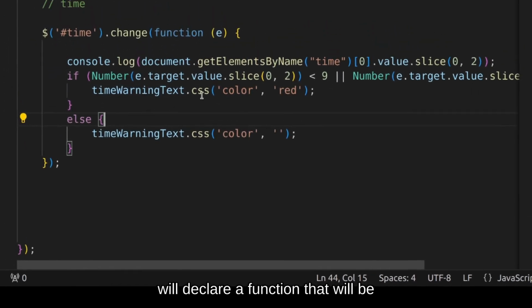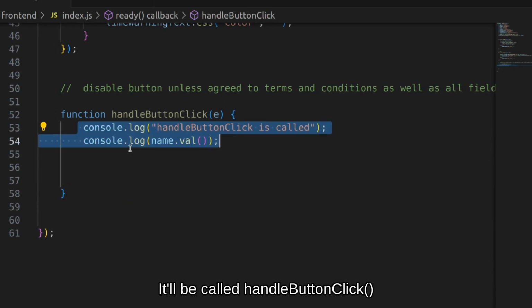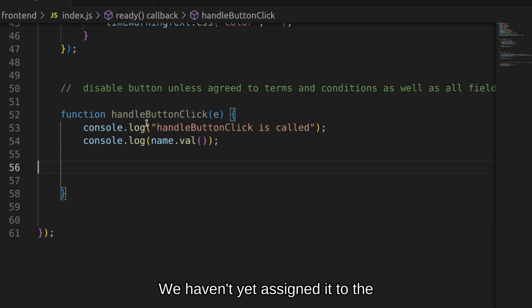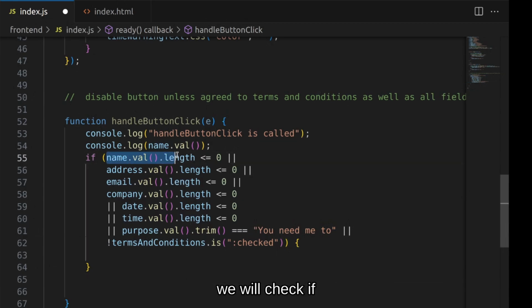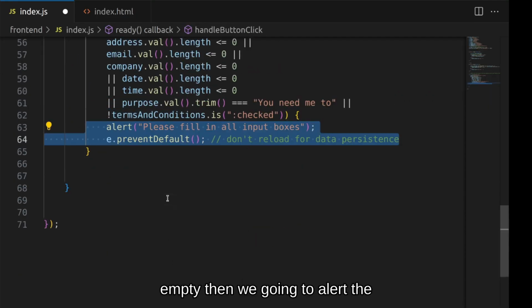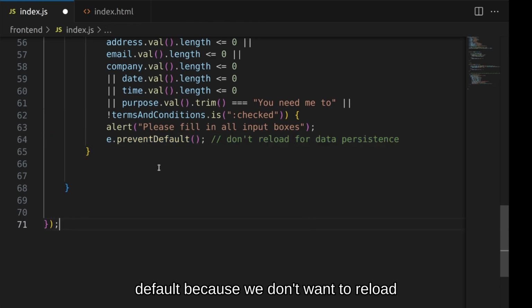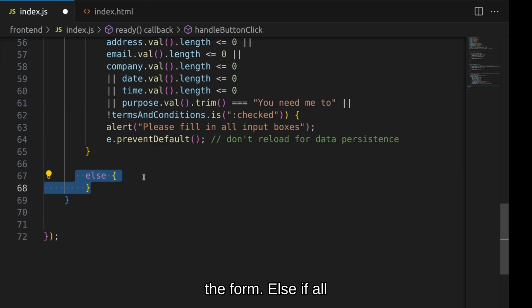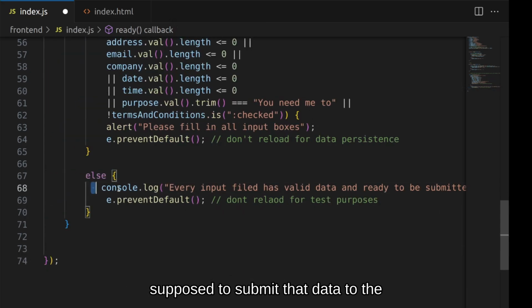Now we will declare a function that will be called whenever we click the submit button. That will be called handle button click. We haven't yet assigned it to the click event, but we will assign it after we declare this function. In this function, first we will check if all the values of the input fields in our HTML form are empty or not. If even one input field is empty, then we're gonna alert the user and we're gonna prevent the default because we don't want to reload the HTML form. Else, if all the input fields are filled, then we are supposed to submit that data to the backend.